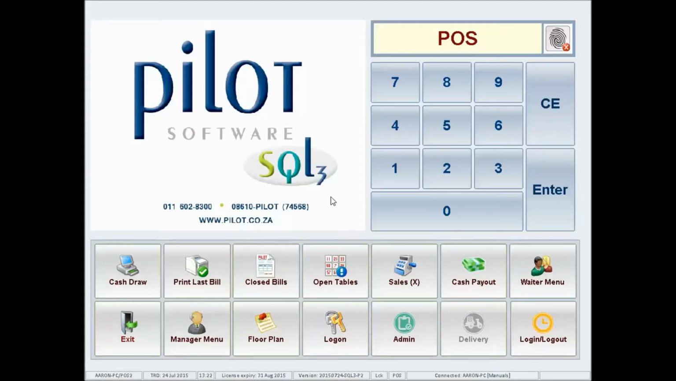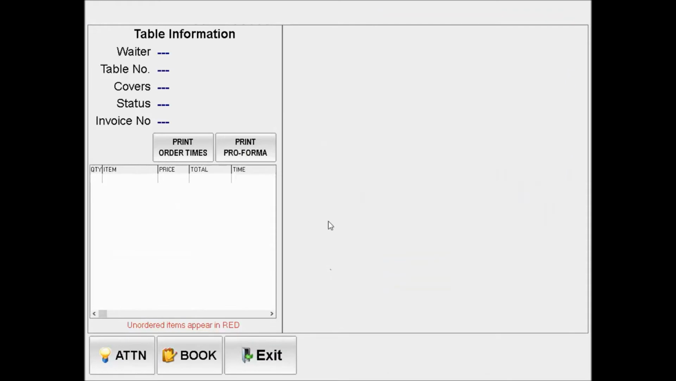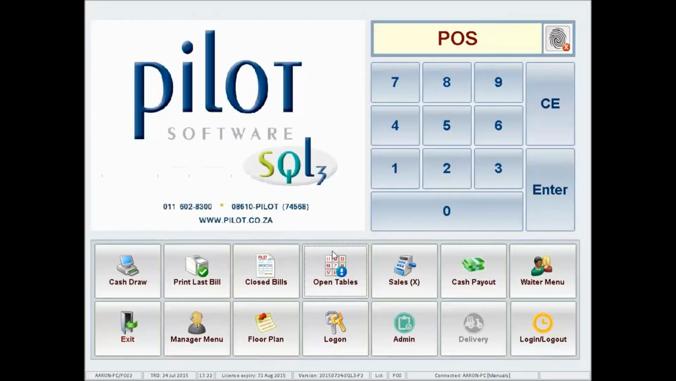In this video, I'm going to show you how to do a Waiter Cashup. Before doing Waiter Cashups, you need to ensure that all tables have been closed. Should a table not be closed, the system will not allow you to do a Waiter Cashup. To do this, click on Open Tables. As you can see from the display, there are currently no open tables.